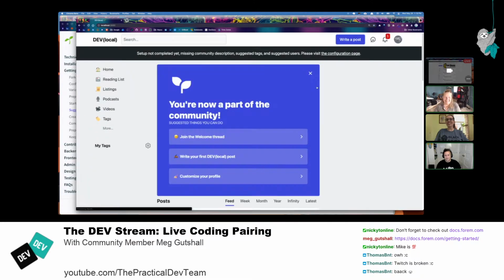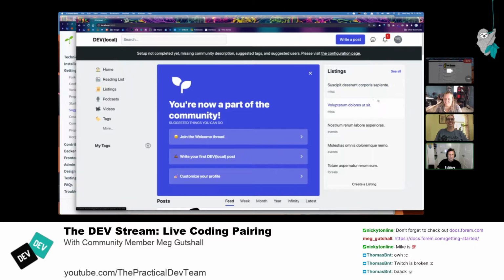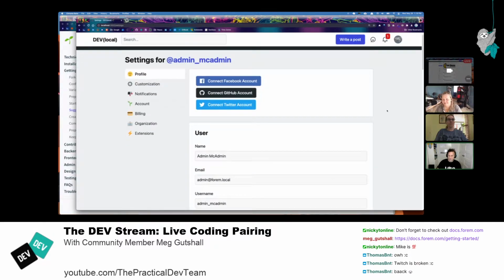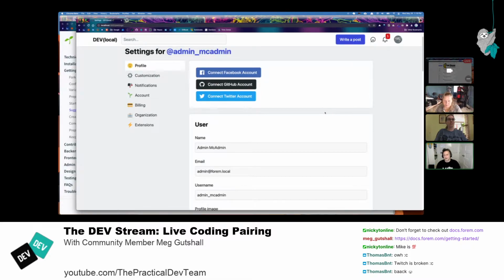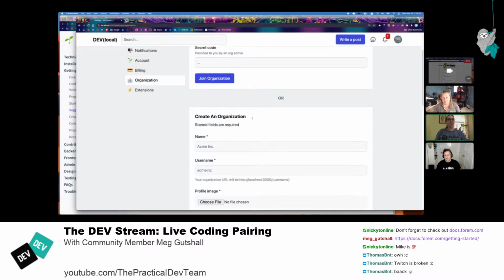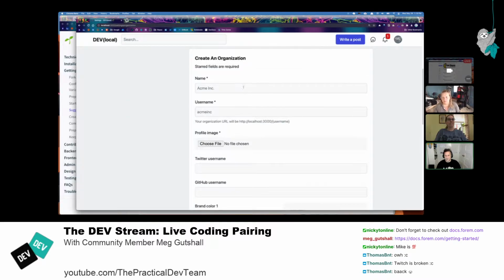Cool. Okay, so I think the first thing to do is we want to create an organization. It's been a while since I've done this. I think you need to go to settings. Oh, wait, is it in settings? Never mind, it's per user. Yeah, there it is. Organization on the left. So we don't need a secret code. Create one, and we can call it whatever.